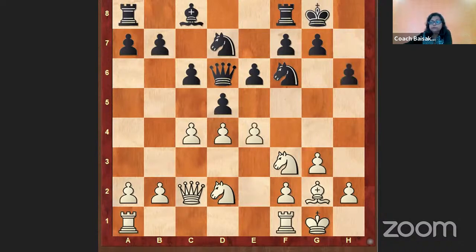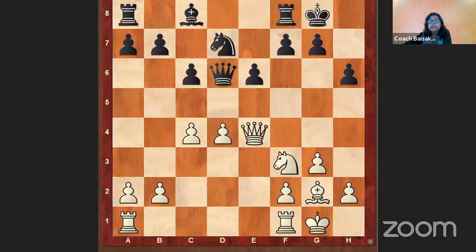Knight e4, bishop e4, queen e4. This position is clearly better for white. He's planned to keep the black bishop on c8 here.